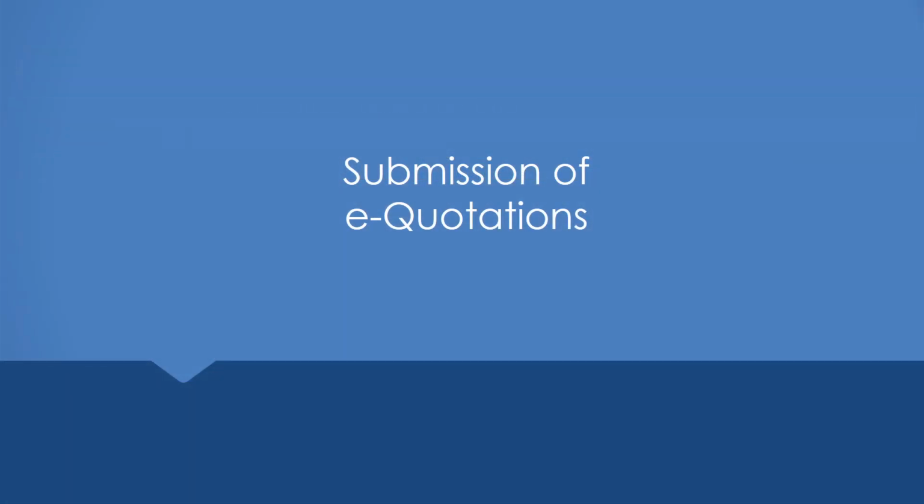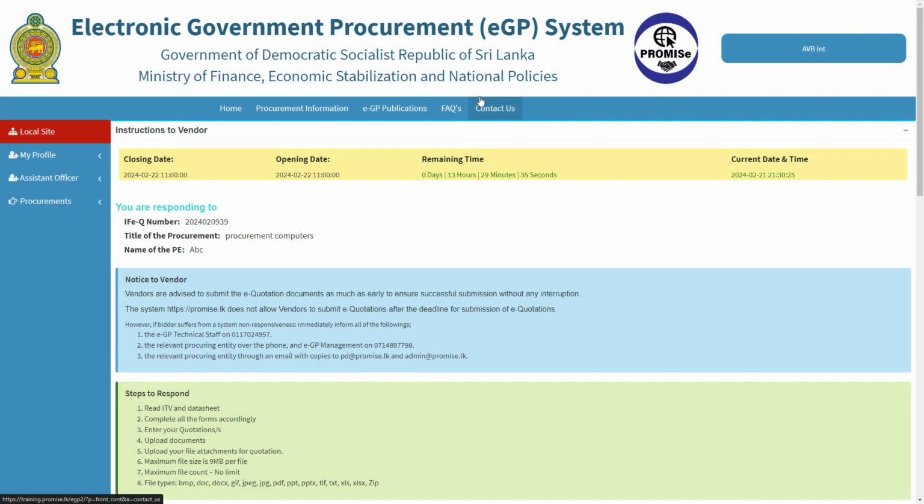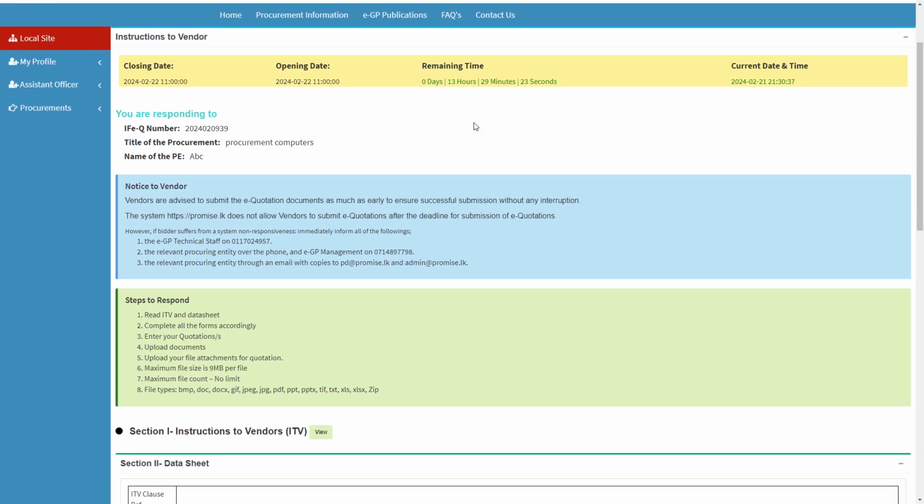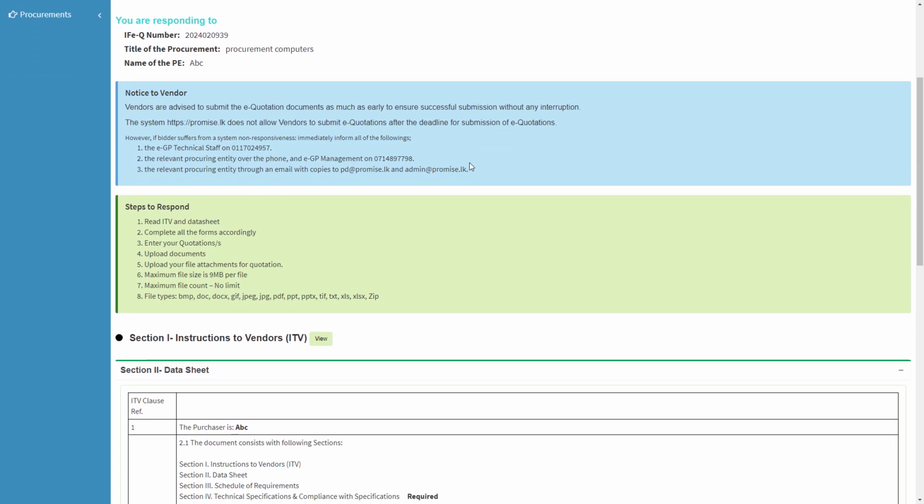Submission of e-quotations. After clicking the Respond button and entering OTP, you will see the notice to vendors and steps to respond. This includes the instructions to use the EGP system. Below that, you can see the section 1 of the invitation for e-quotation. The section 1 is Instructions to Vendors. You can click the View button and download.